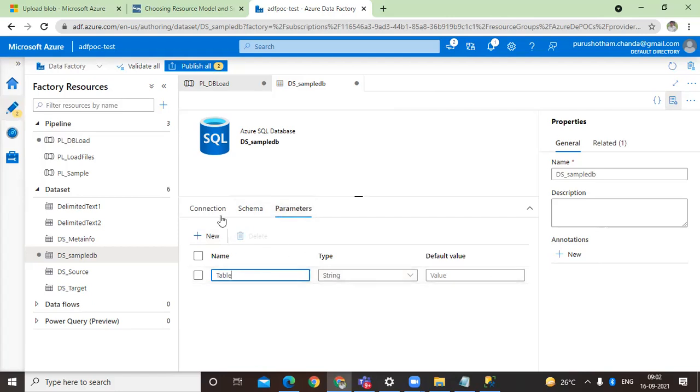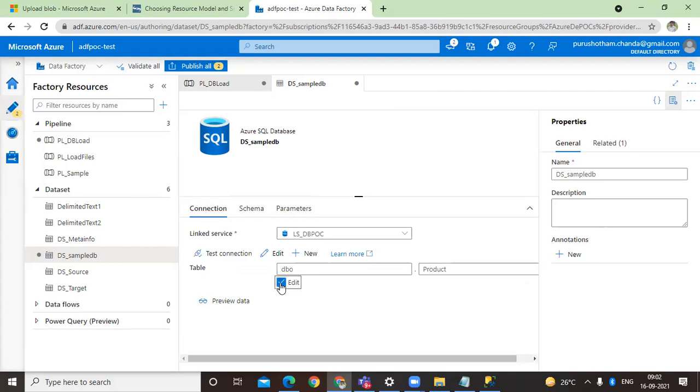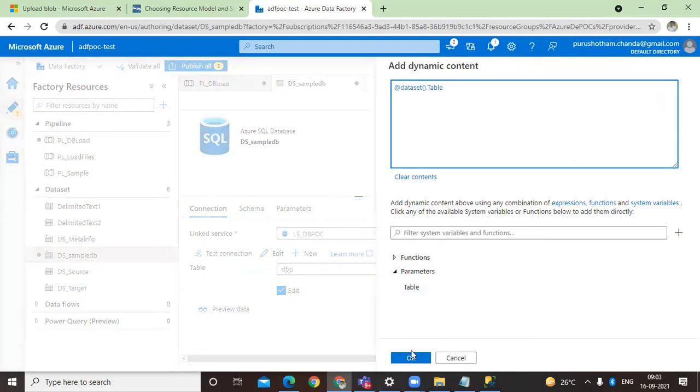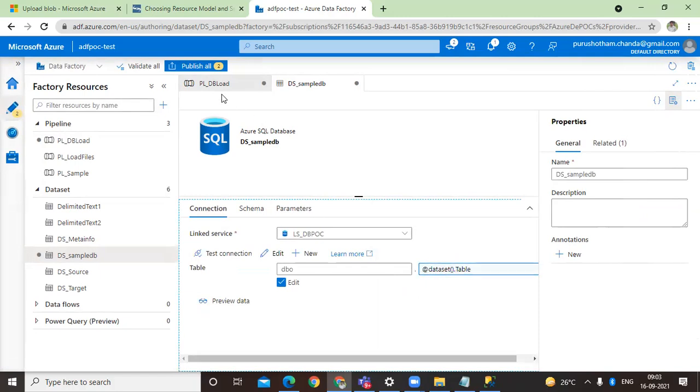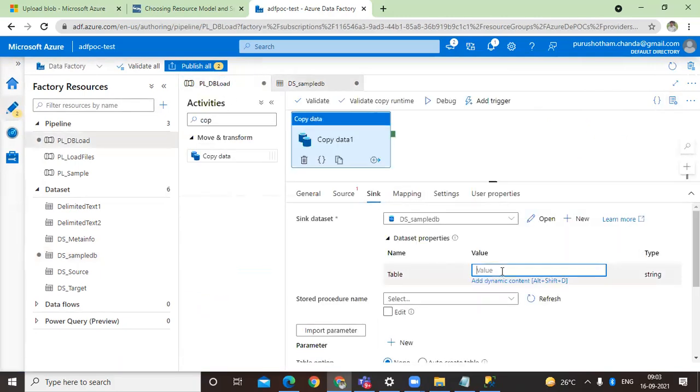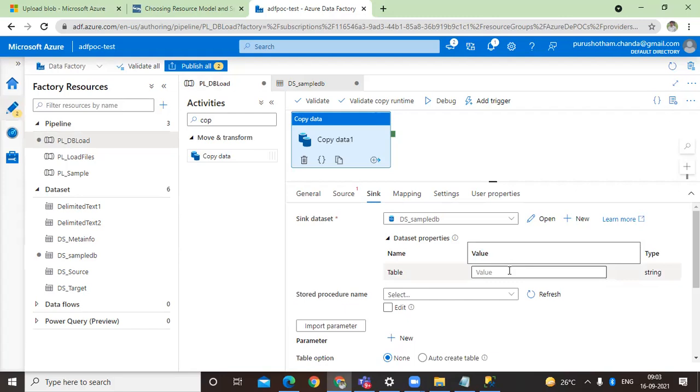So I'll say table, and I'll select edit. When you select edit, it distinguishes the schema and the table name. So even the schema you can make dynamic, even the table you can make dynamic. I'll say table, and the table option will come over here. Whatever parameters I'm using within the dataset will be displayed here, right? Like in the storage account, the same way here also it will happen. Then you can manage this dynamically.